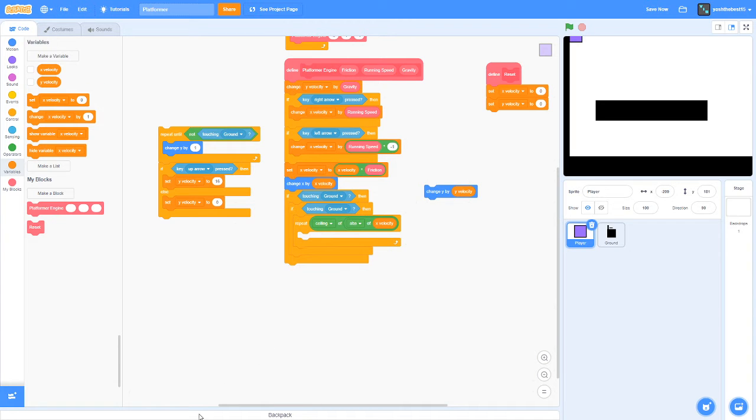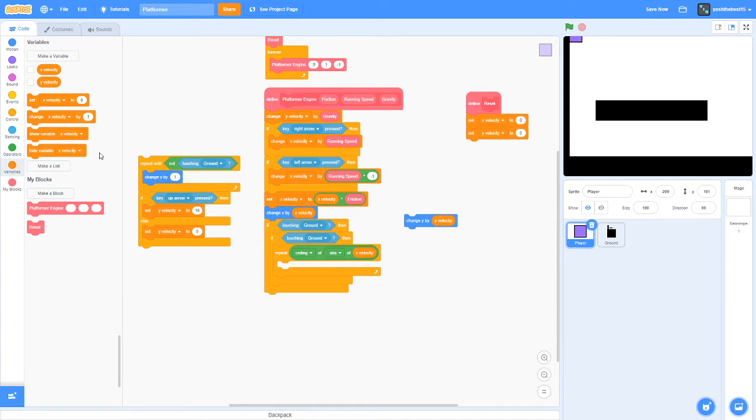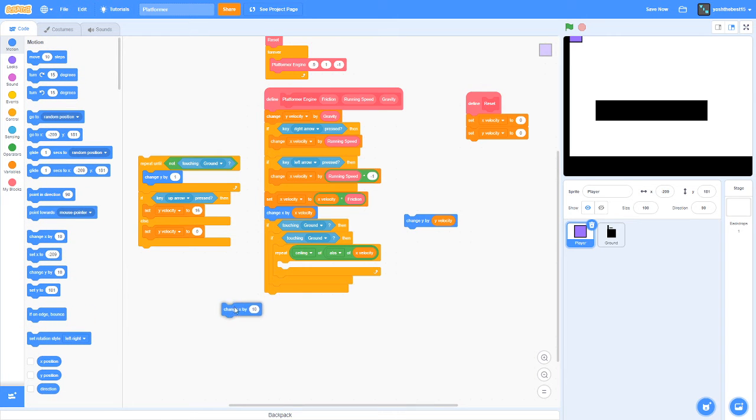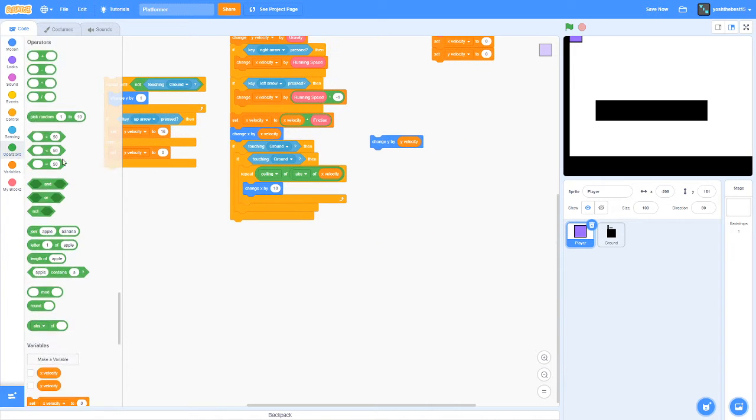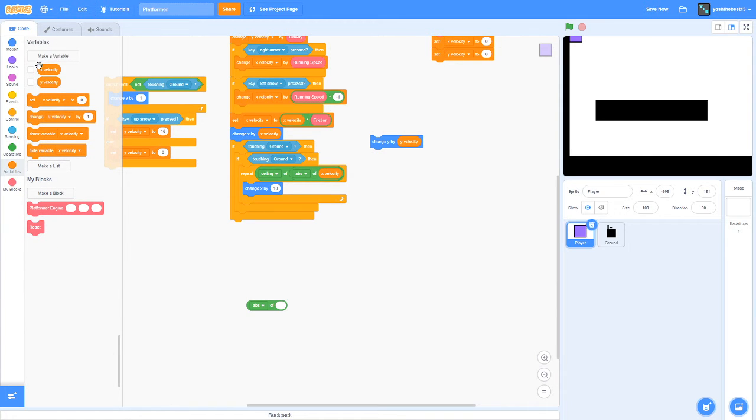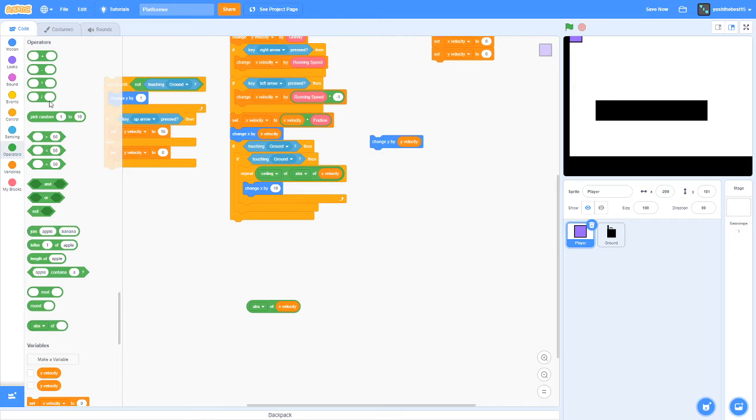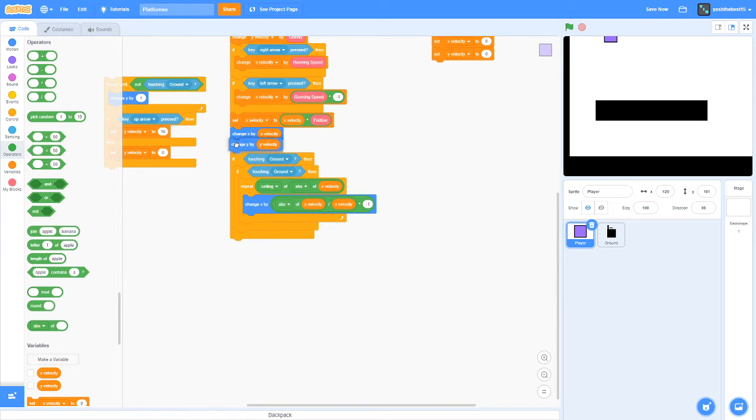Then we need to say change x by abs of x velocity divided by x velocity times -1. And then I'm pretty sure this fixes the issue for our thing. So let me put this back here.